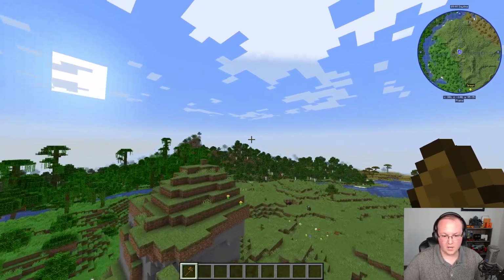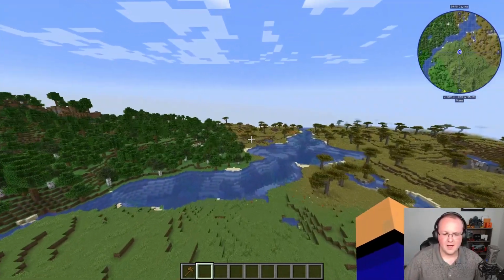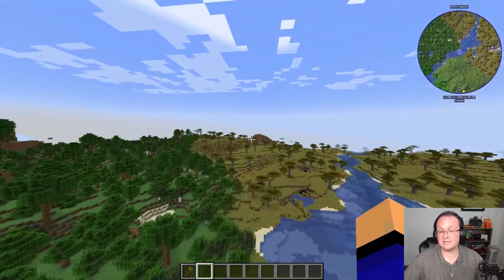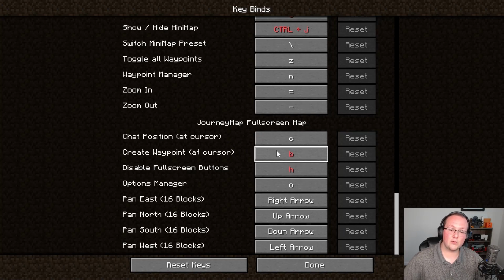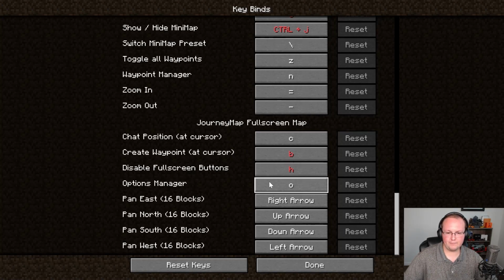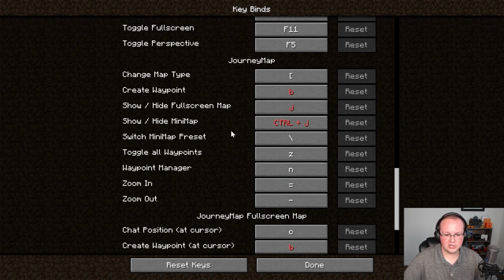But if we wanted to also make a mention in game without having to open up the map and all of that, you can do so by pressing the waypoint key, which I don't know off the top of my head, so one quick second, let me look. It looks like that is going to be B. You can also see some of the other important JourneyMap functions that you can use, and the full screen map, as well as just JourneyMap in general right here.